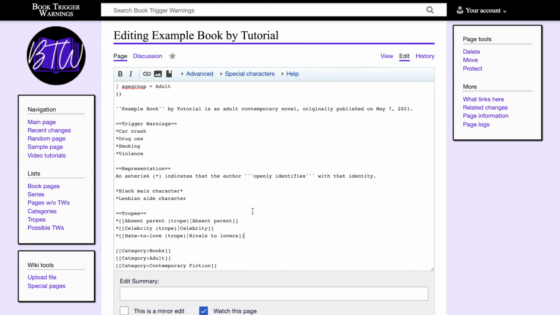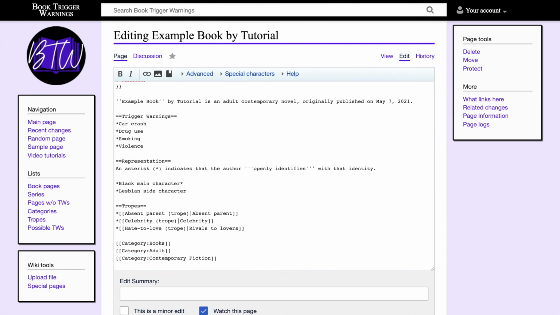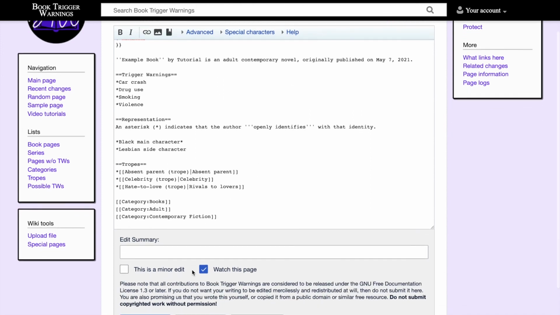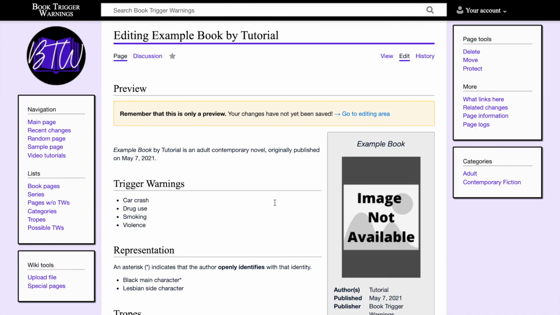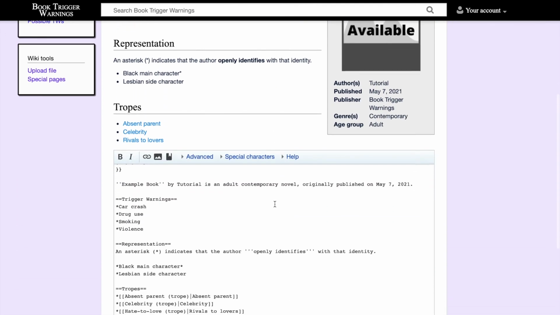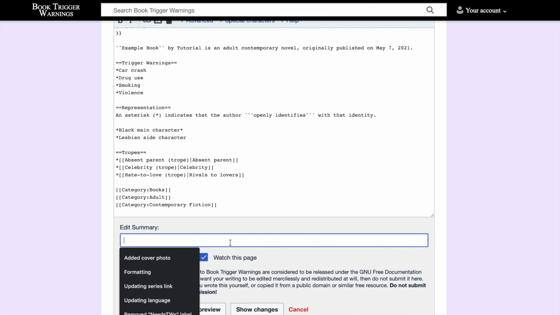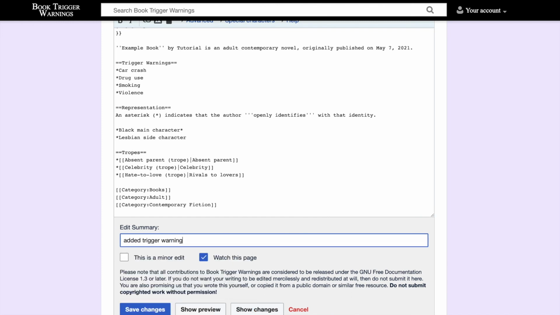The last thing we want to do is go ahead and delete category needs TWs because we added trigger warnings to this page. Now we can preview the page to make sure that everything looks okay. And it does. So we can go ahead and add an edit summary where we added trigger warnings, representation, and tropes. And then click Save Changes.